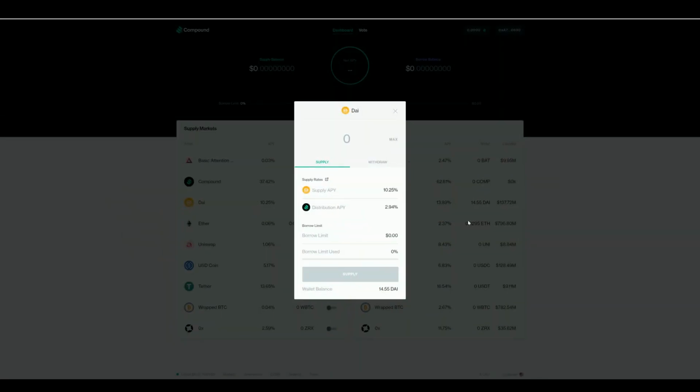Now there's a big 0 where we've said we want to supply. We could just click on max. That's how much DAI we've got in our wallet. Obviously this wouldn't be an economically viable way of doing it, because we've already spent like $5 to put in $15 of DAI, and unless we leave it in for 100 years, we're only getting 10% a year.